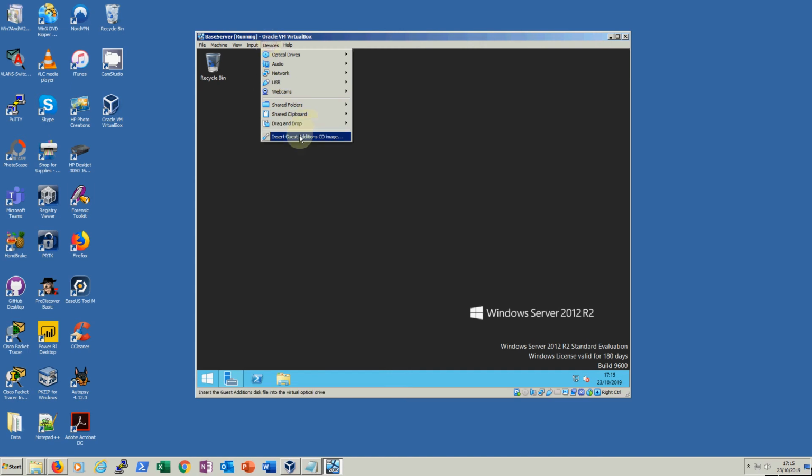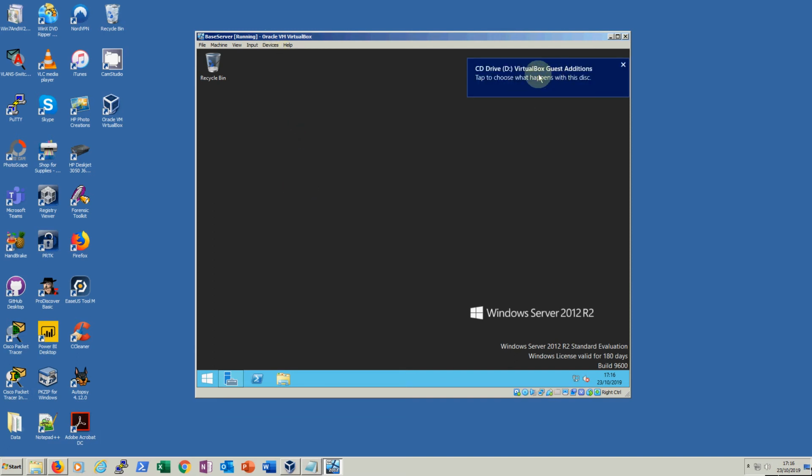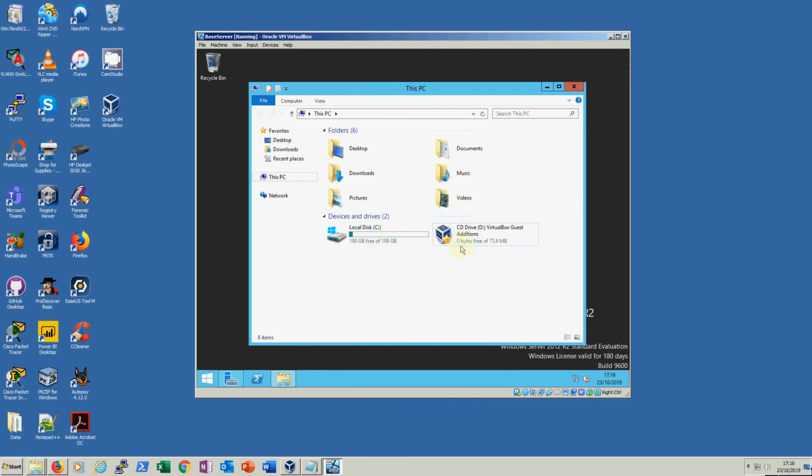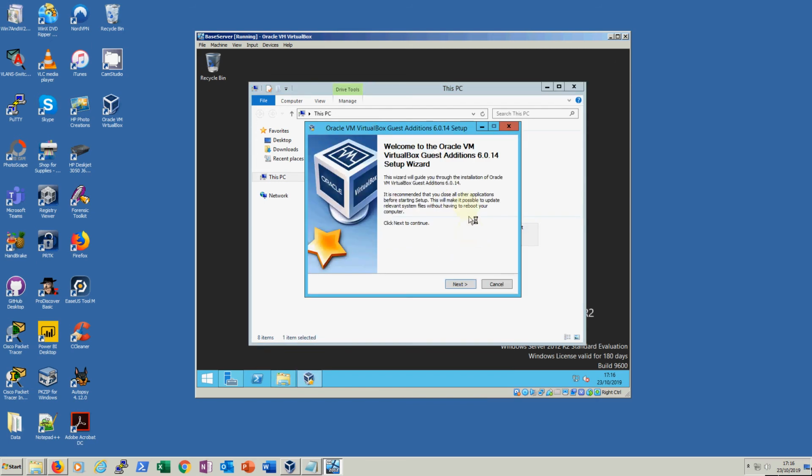Now, a very important thing to do for every virtual machine you have is to install what are called the guest editions. This will give you much better interface between your keyboard, your mouse, and your graphics. So to do that, you click on Devices in VirtualBox, insert the guest edition CD image, and you may be prompted for this guest editions tab to choose what happens with the disk. If you don't want to use that, you simply go to File Explorer, and in File Explorer you see that you have VirtualBox guest editions. You double click on that and it will start.